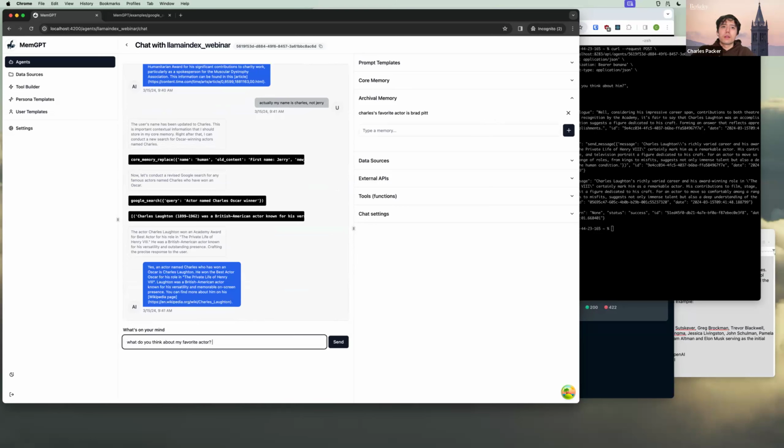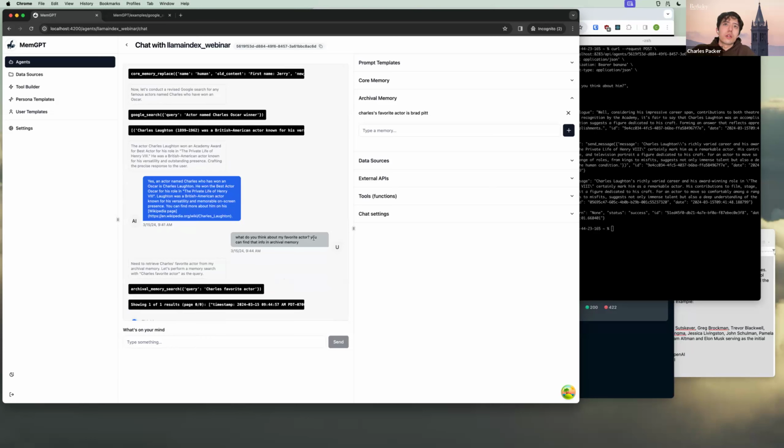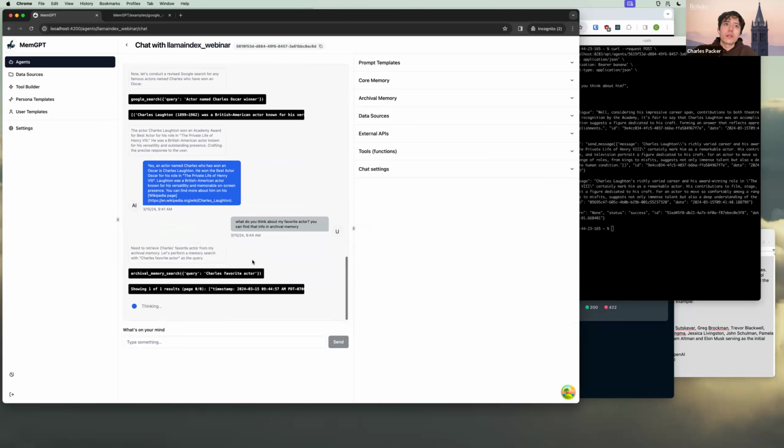And now we could have something like, you think about my favorite actor. And I'm explicitly prompting here, look for it in archival memory, just so that we don't have a prompting problem on a live demo. But the bot, if it's a good LLM, should be able to determine this itself. It'll say something like, "Oh, it's not in core memory. I'm gonna go look in archival memory instead."